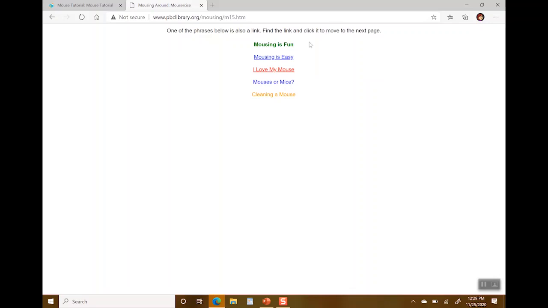Sometimes instead of just one word, we can have phrases as well as a link. So we will put our cursor over these phrases until we find the one that has a link to it by changing to a hand instead of the arrow. So we'll put our cursor over mousing is fun, mousing is easy, I love my mouse, mouses are mice. That changed to a hand, so we will click on that and go to the next page.